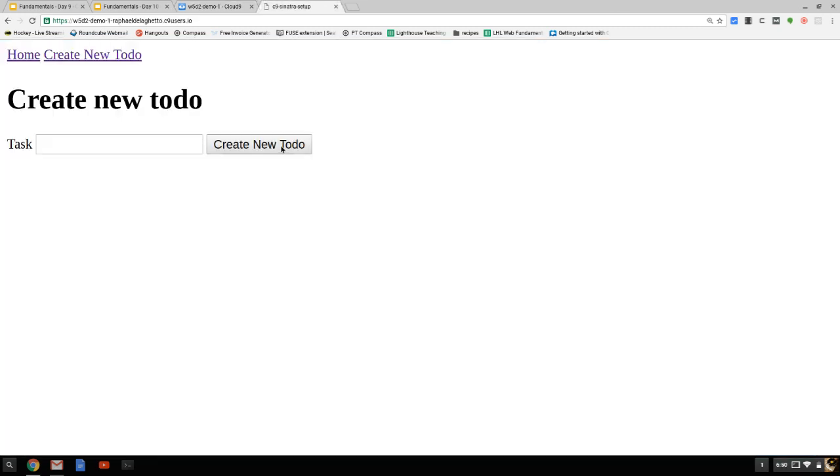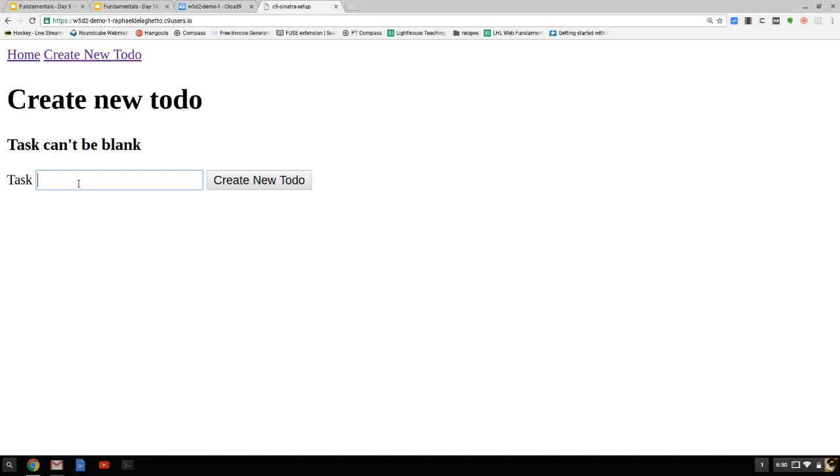So blank todo. If everything goes well, task can't be blank. Wonderful, beautiful. So at this point, we can enter a todo. I'm going to say I need to wash this imaginary dog.